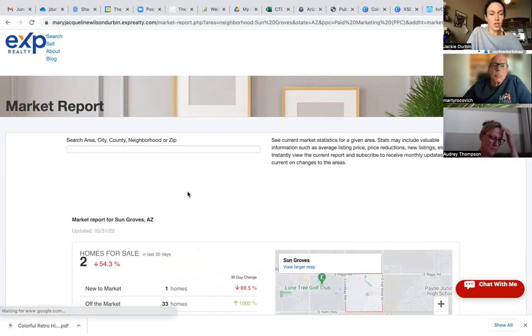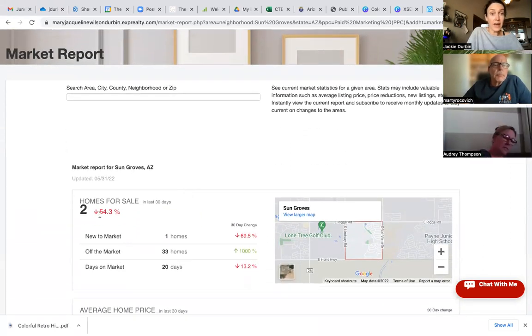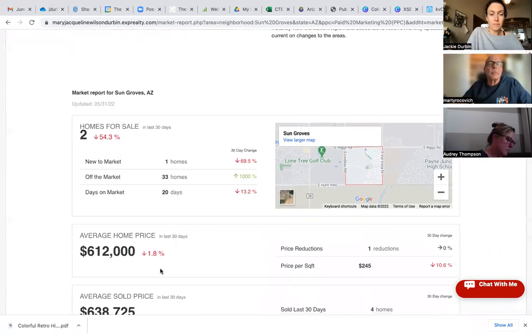So it says that there are currently 2 houses for sale. That's going down. Okay. We've seen a decrease. There's 1 that's new to the market. There were 33 that are off market. Now, what does that mean? Well, it means they've sold, right? Or they decided not to sell. They were expired, whatever. Average days on the market, about 20 days.